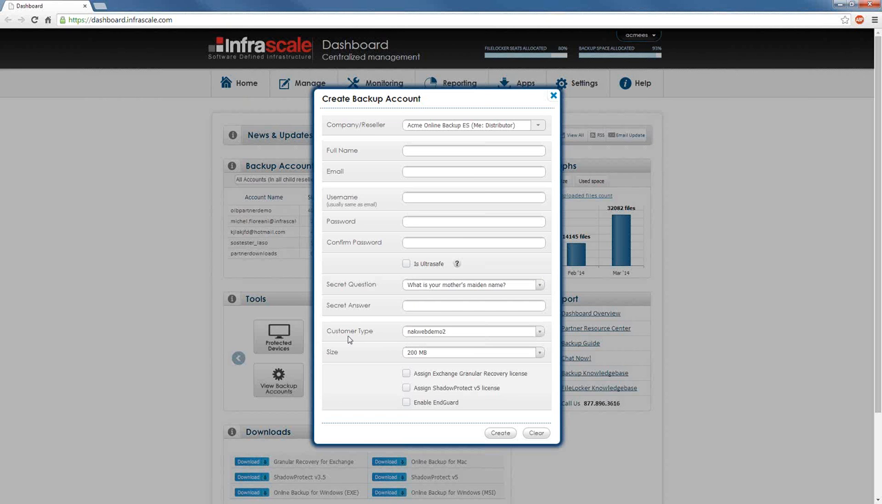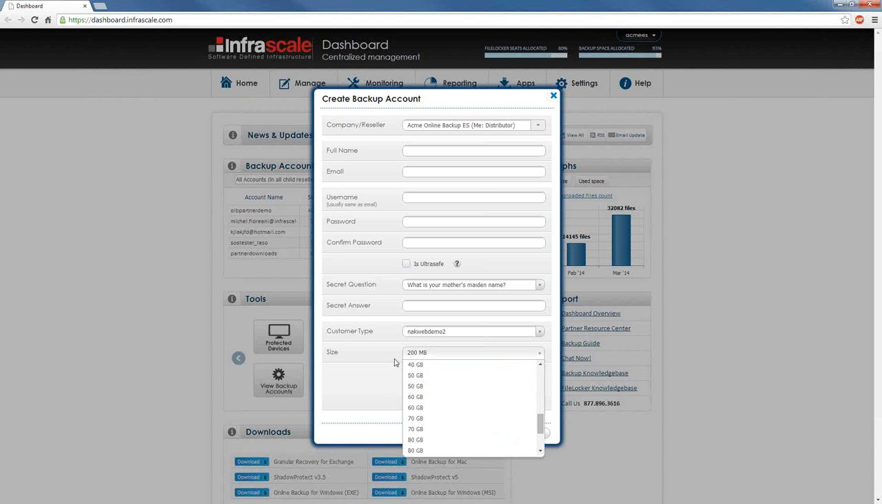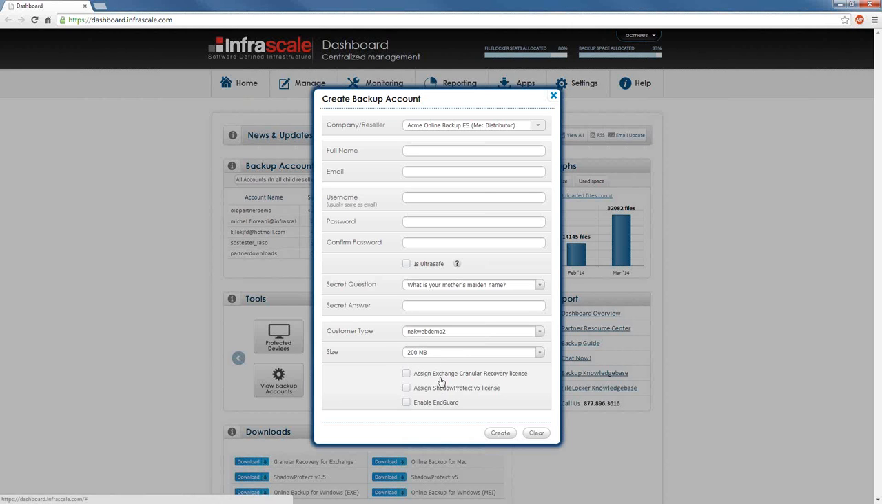You won't see the customer type. This is just here under the sandbox environment. Under size, you can specify the account size. And here you can assign an EGR license, a Shadow Protect license, or an NGuard license. Once you create the account, you can always resize the account size or unassign and assign licenses. Once the account is created, you cannot enable or disable UltraSafe, and you cannot rename the username.